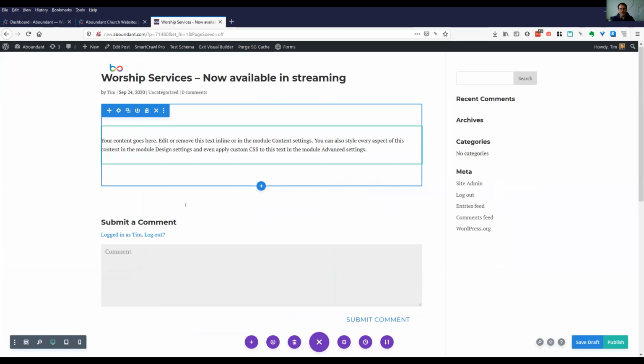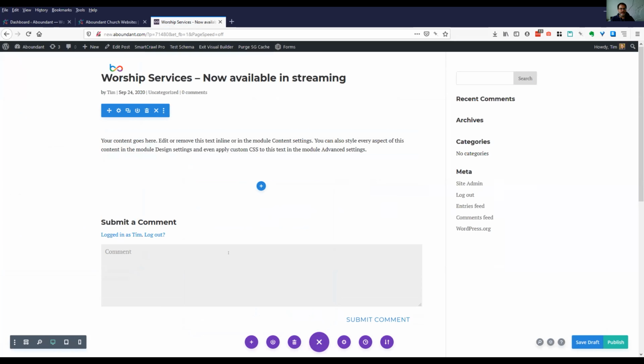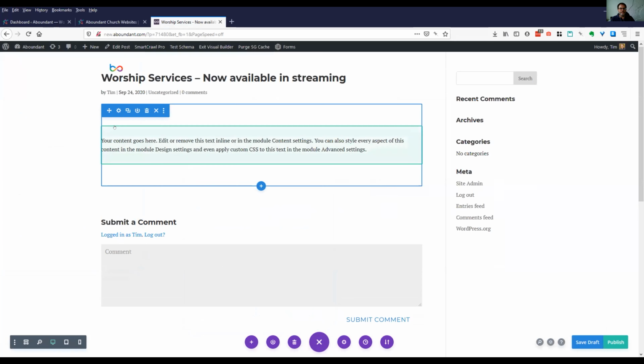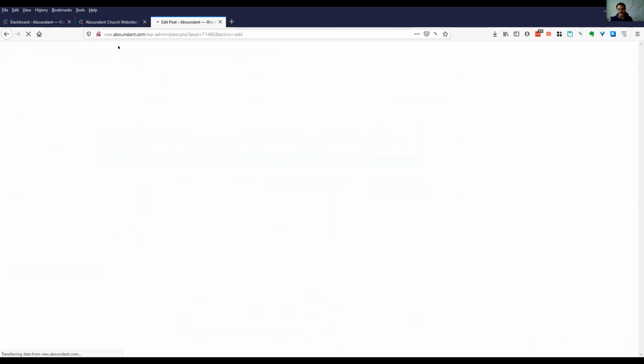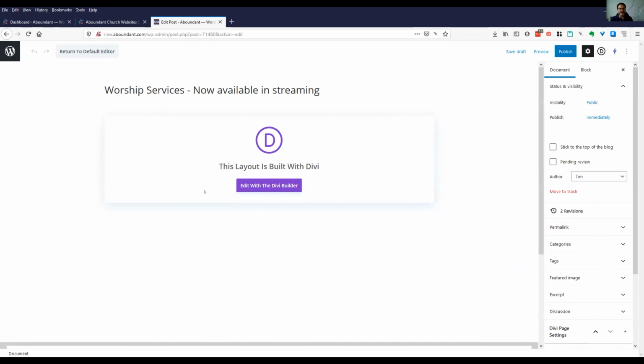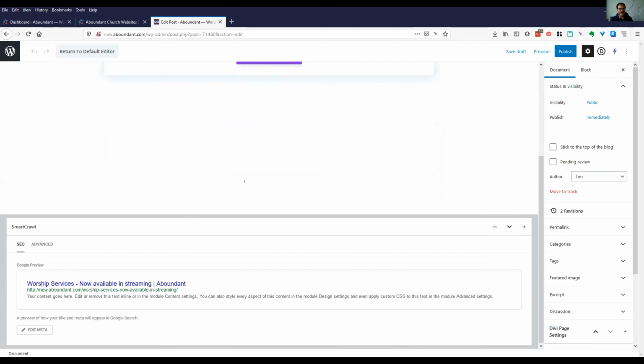Now, once you've got your page or your post that you've created, the way you go about changing so that you can see SmartCrawl is to come up to Edit Post or Edit Page, whichever it happens to be. And it's going to warn me that this is built with the Divi builder, and that's okay, because all I'm going to do is scroll down below that, and I'm going to get to the section now called SmartCrawl.